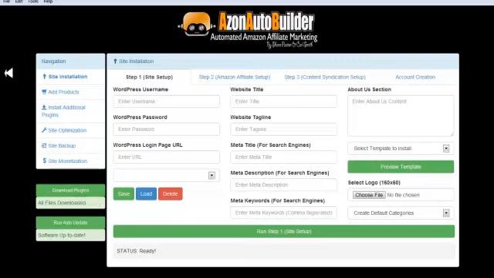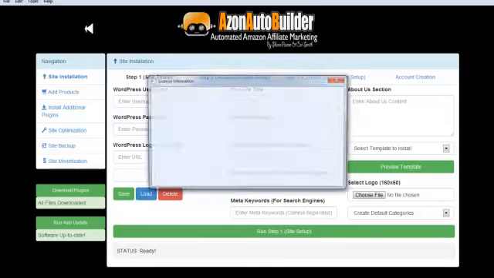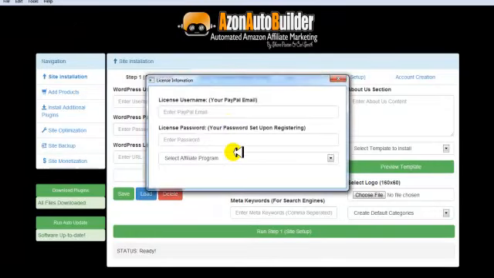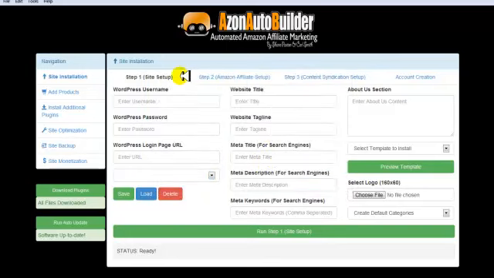Once that is done, you can now go to your tools menu and then go to your license information. Put in your license information and choose your Amazon affiliate program. Okay, so we got that in. Now we're going to go through and run step one.